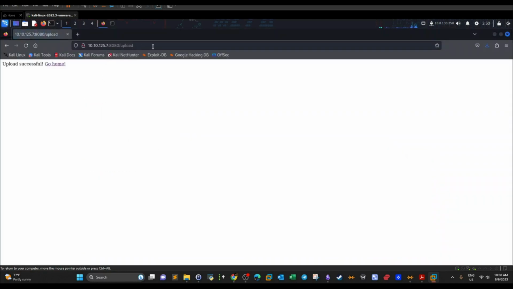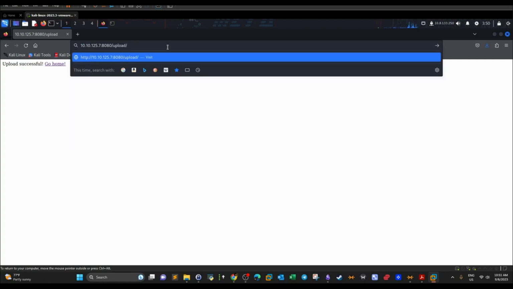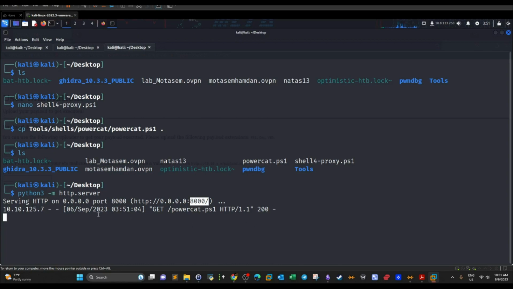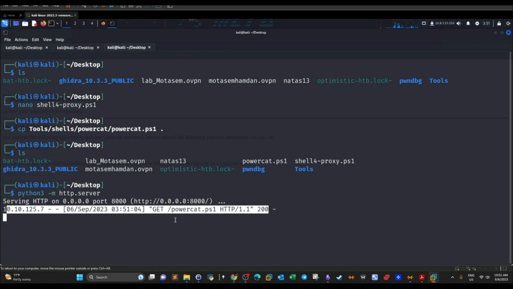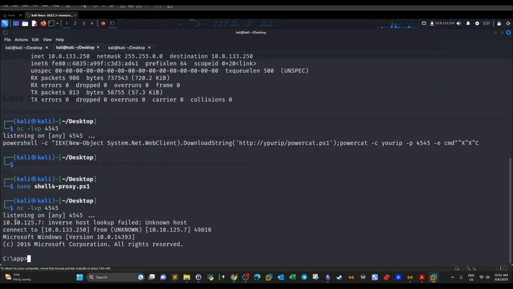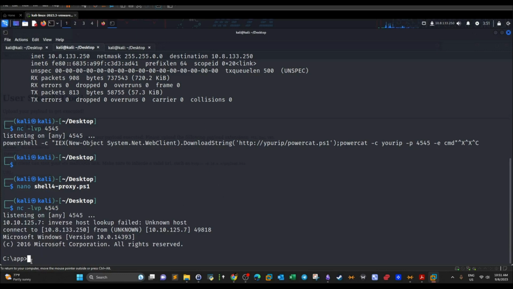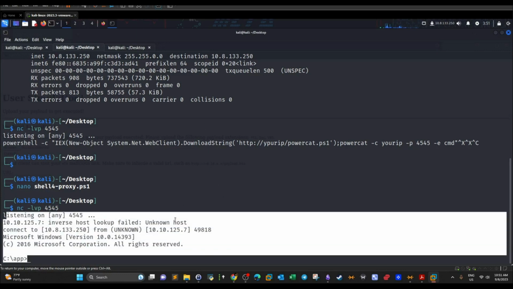Now let's visit that shell for proxy.ps1. And as you can see, we received a request to download Powercat. Let's see here, and we have received, as you can see, the callback from the payload, and now we have initial access. So it worked. So Powercat worked, Nishang works, raw payloads also work, but just you have to know, guys, how you need to deliver the payload. It depends on the scenario.